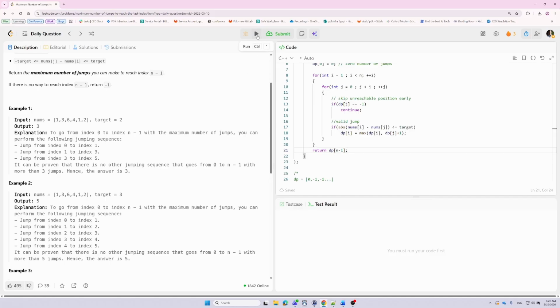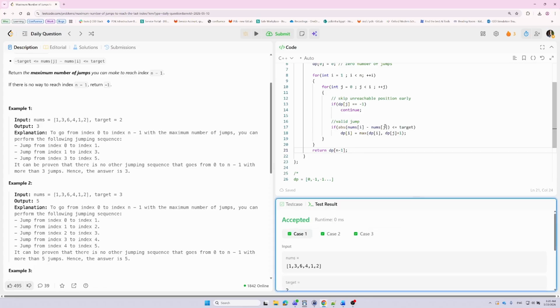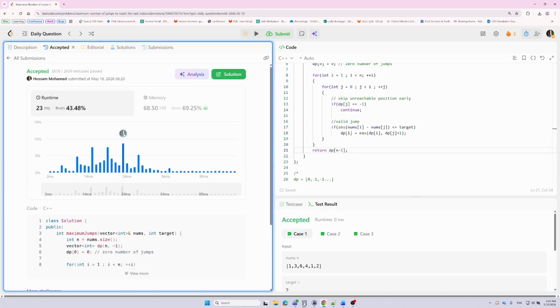So let's run it, make sure there are no errors. Let's submit it. And in terms of time complexity, it is O(n squared), because for every index we check all previous indices. And in terms of space complexity, it is O(n), because we are defining a dp array.